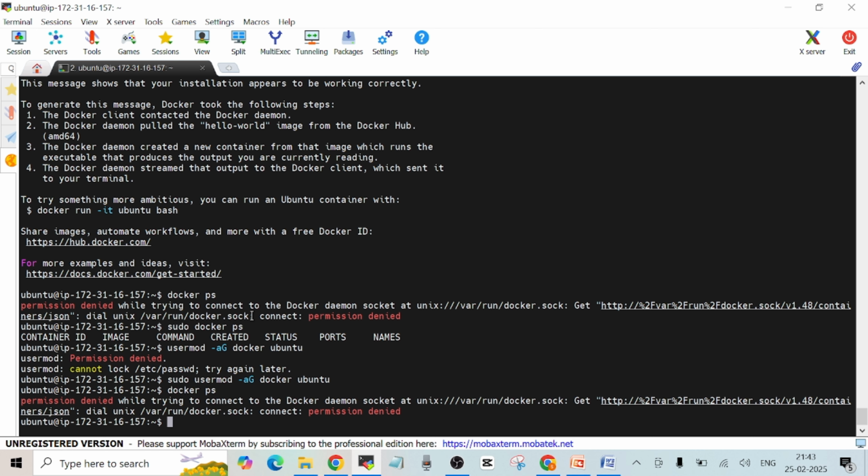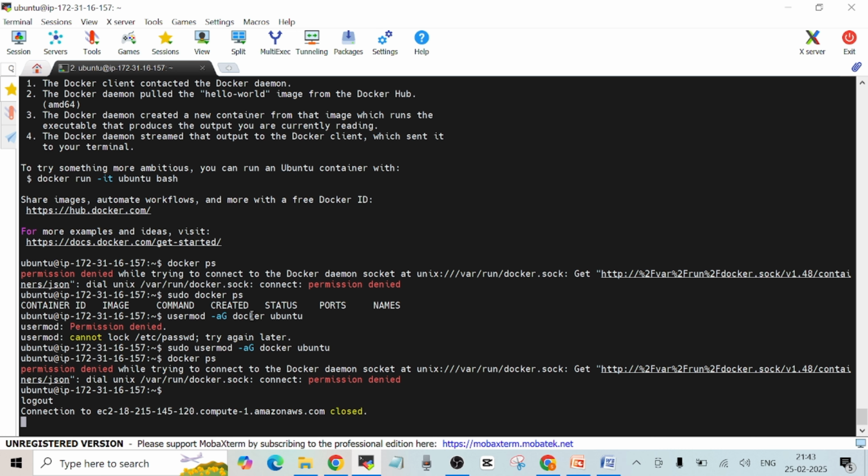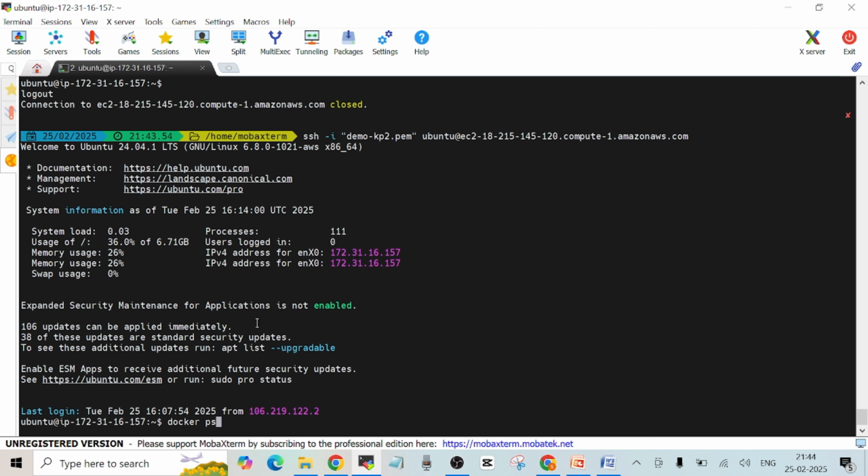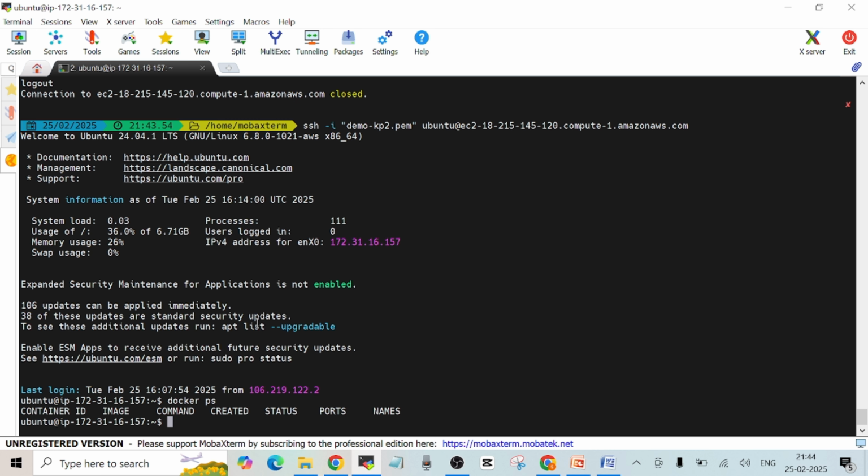Okay, I have applied the changes. I mean, I've made the changes, but the changes haven't been applied. So the best thing to do is log out and log back in. Now if I run the command docker ps, you can see I'm not getting any permissions error. But I don't have any running container as of now.